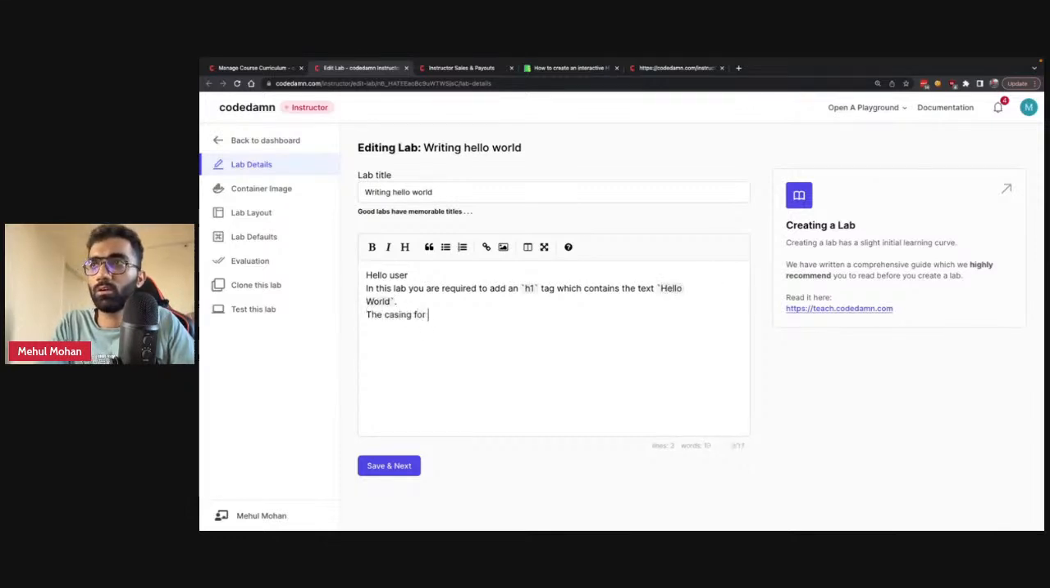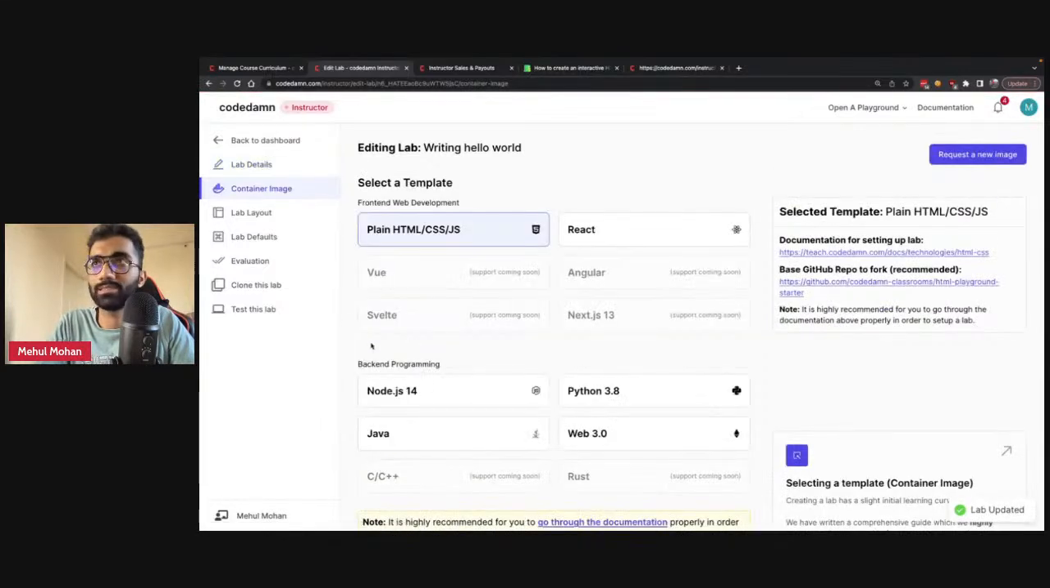The casing for the text, right? As simple as that. You save this and you move on to the next step. The second step is you select a template.